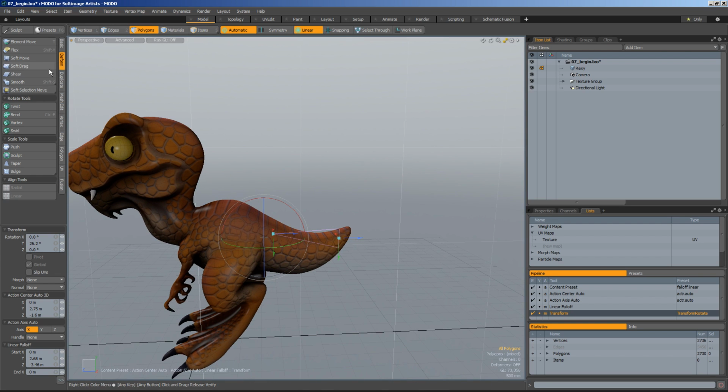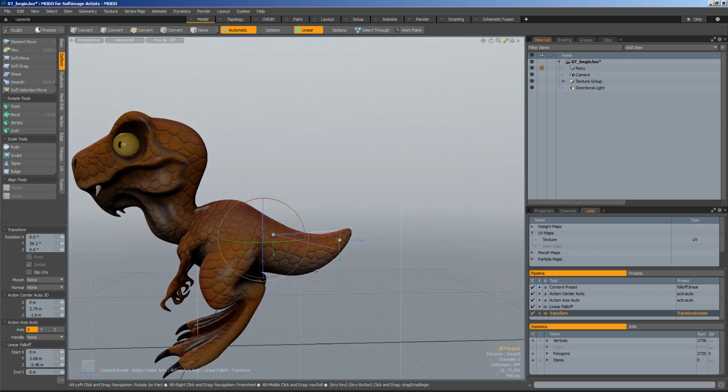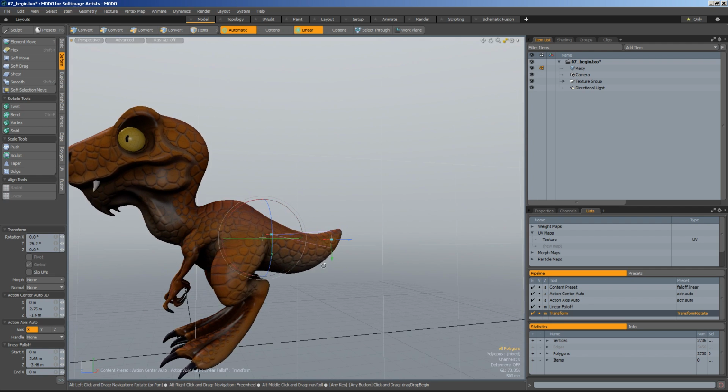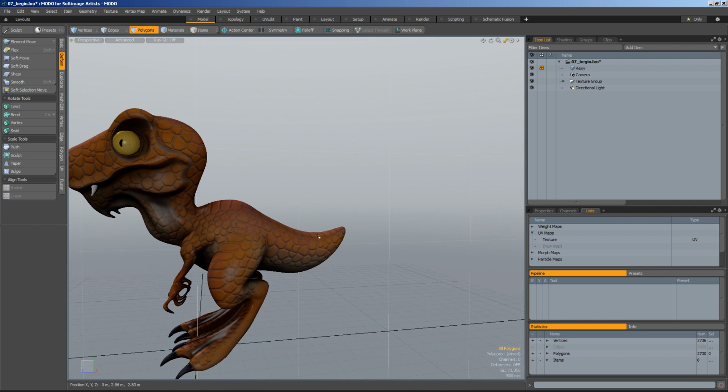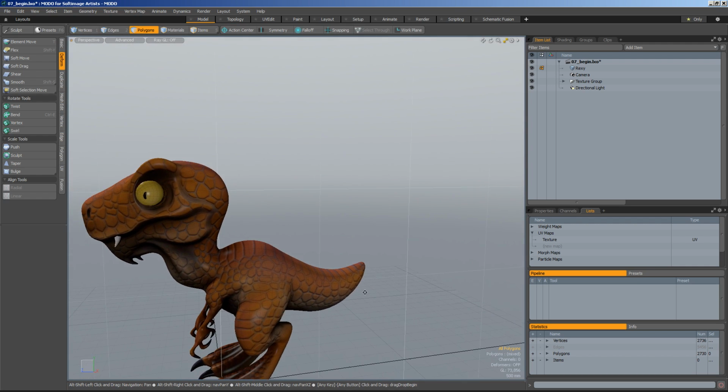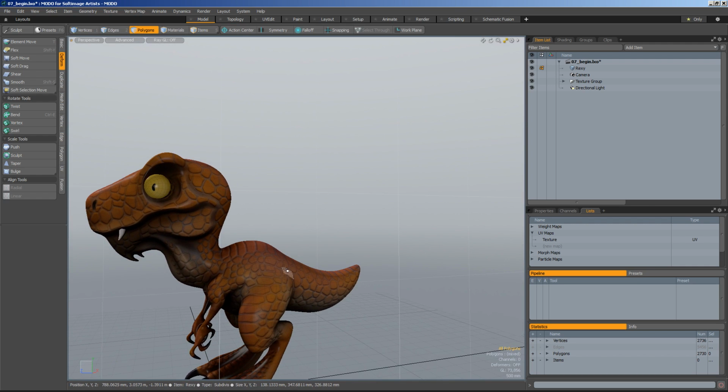A lot of the tools in Modo are going to be presets of these combinations of an action center with a tool with a fall off. They put together these presets for you to use. You can see some deformers here, or you can put those together on your own and create your own custom tools with fall offs. Let's drop the tool. You can hit escape to drop that fall off and the action center.